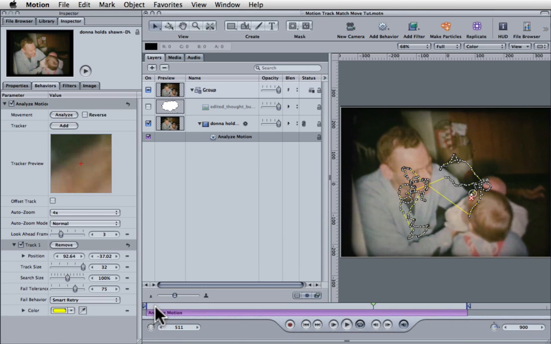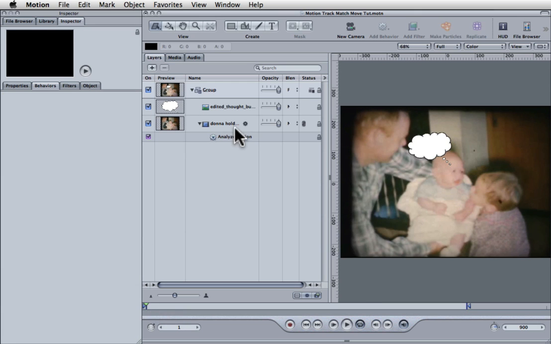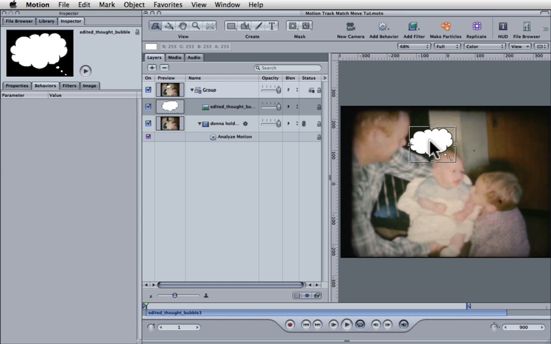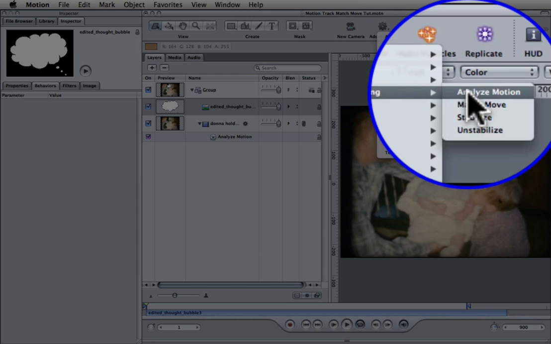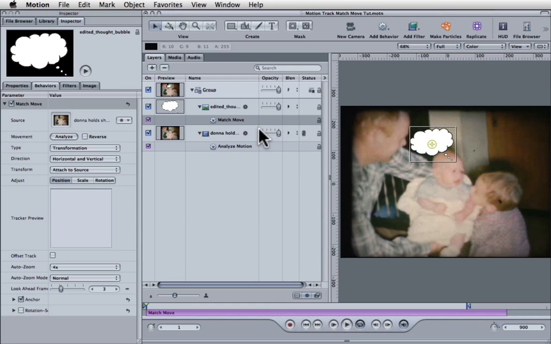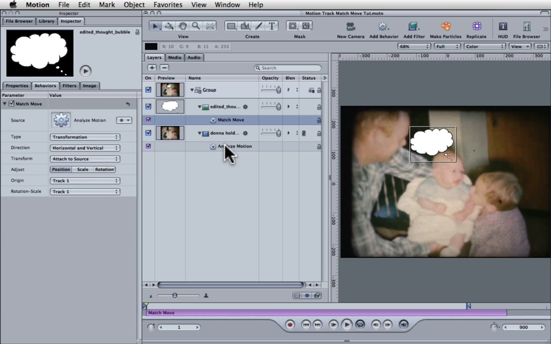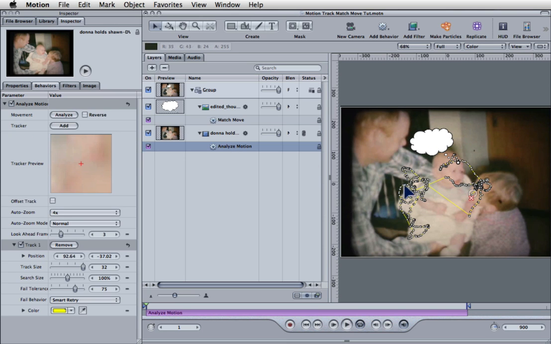We're going to go back to the very beginning of the video, and we're going to turn on the thought bubble and display the thought bubble. Now we're going to apply another filter to the thought bubble. So we go up to add behavior, motion tracking. We're going to add the match move, and it defaults to showing you the parameters of that filter. You can see how the source well is showing the video. What we want to do is click on the analyze motion, and match move is going to match the move of the analyze motion filter. All these keyframe dots in here, it's already been done once, so we're going to apply it to the thought bubble.